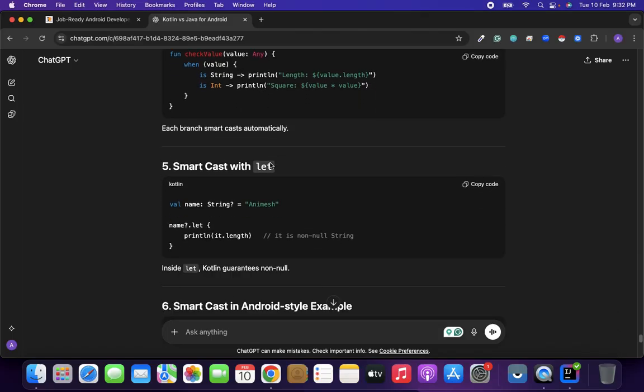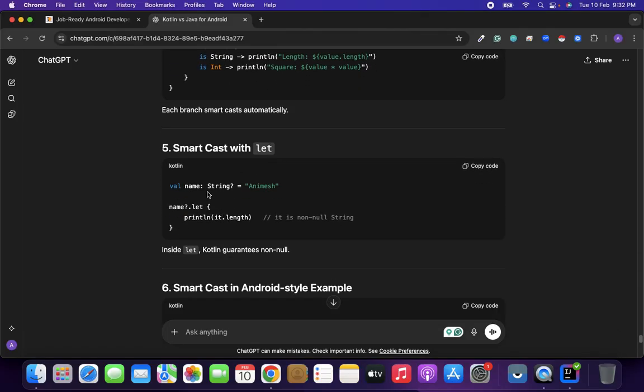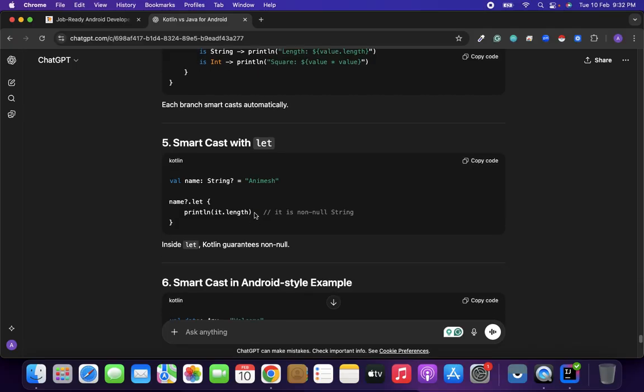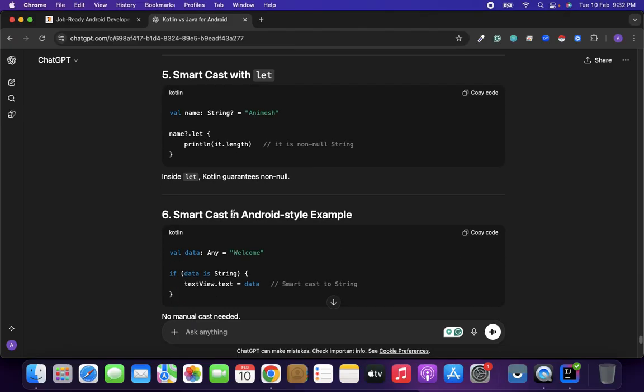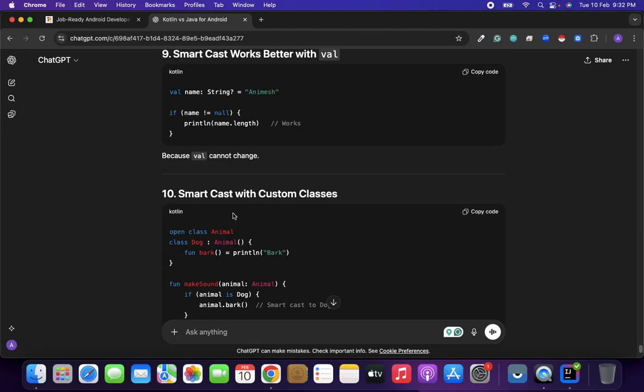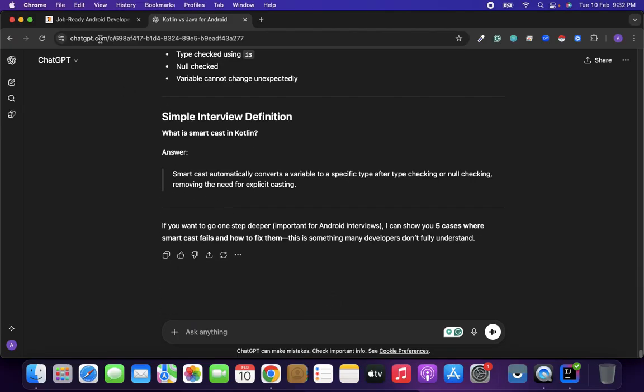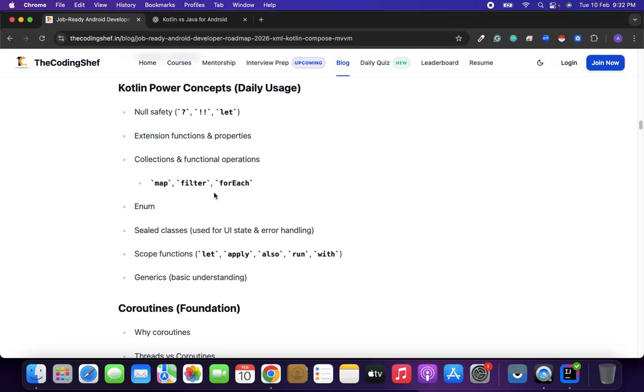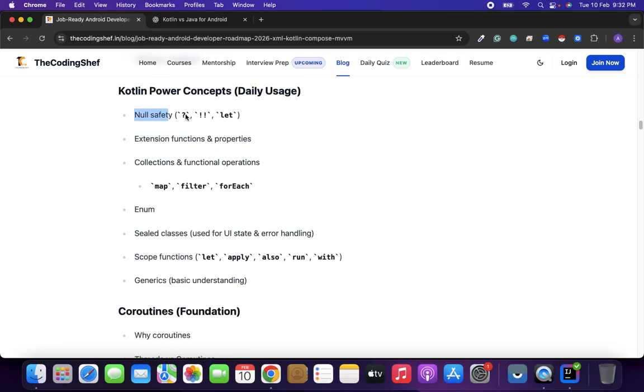smartcast with let. It's a non-nullable String. So there are lots of examples given. So we got the idea about null safety: safe calls, non-null assertion, and the let function. Okay, now let's talk about extension functions and properties.